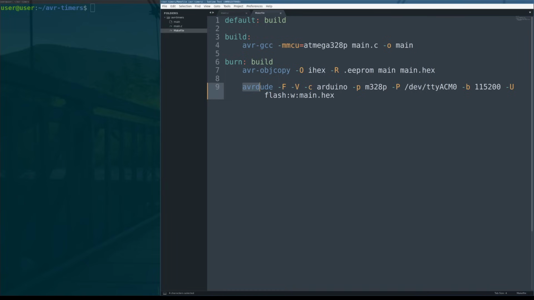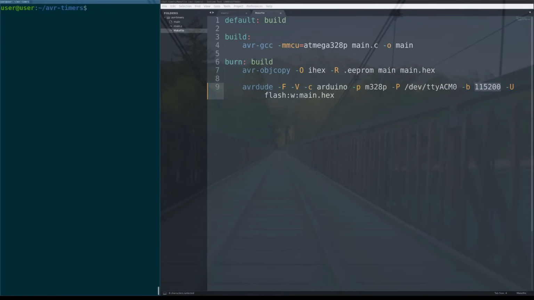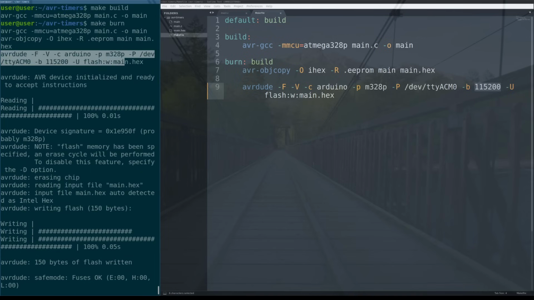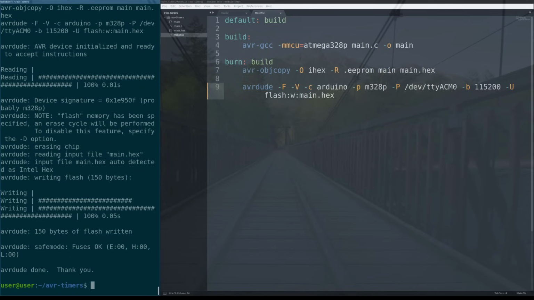And then finally, we use the AVRDUDE flash burning tool to use the Arduino bootloader spec and write our main.hex file to the flash pointed to by the device that lives at this path. So this is the USB port that appears when I plug my Arduino into my computer. This is the default, but it's good to specify it. The baud rate is 115200. So pretty standard stuff. And just to test that it all works, I can say make build and I can say make burn, and it converts that binary to an iHex file, uses AVRDUDE, and then we get prompted with the burn of the file.